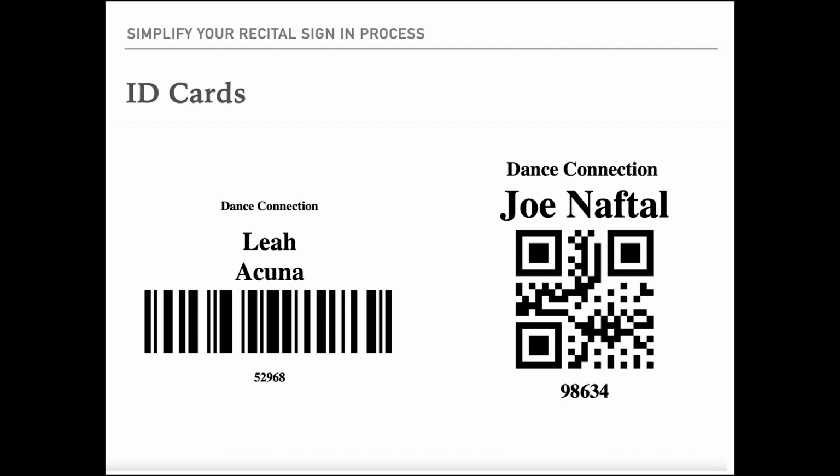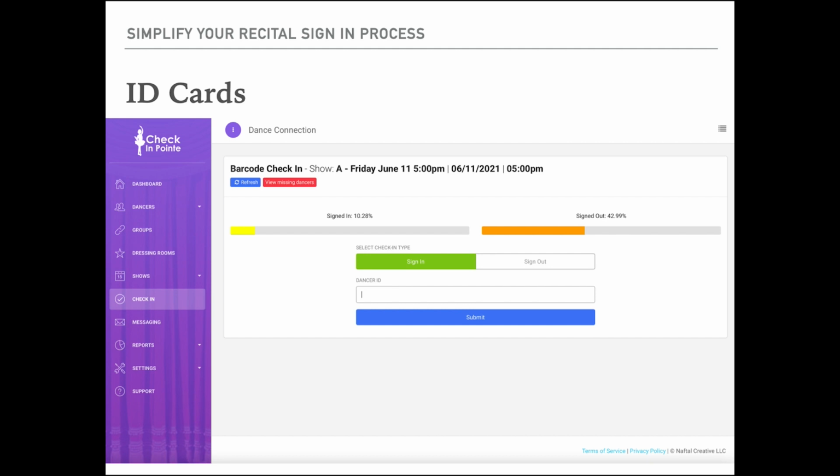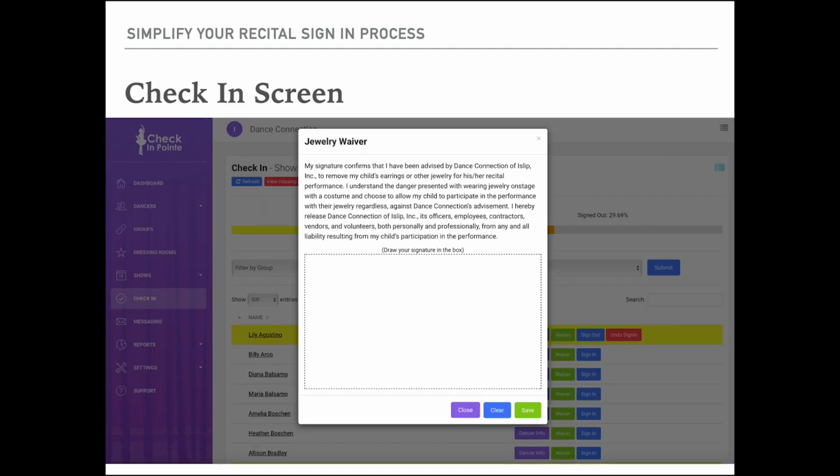In addition to the check-in screen, there are also contactless options to print, email, or text a barcode or QR code to parents so that they can scan in and out of backstage. With our contactless options, you still have the progress bar and alerts. You can also have parents sign any liability waivers you need right on the device. For example, we use this as a jewelry waiver if any dancer arrives with earrings and won't take them out, but you could customize the waiver as needed.